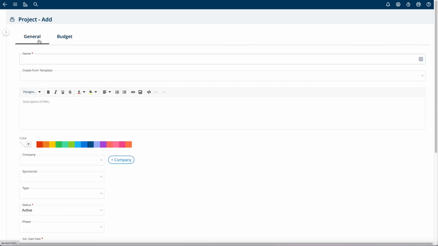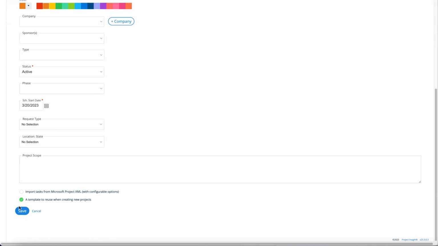This is presenting me with the project template add form. From here, I'll add the name of my template. In this case, it's a new product design. You can add a description and have an optional color for this type of project and then hit save.